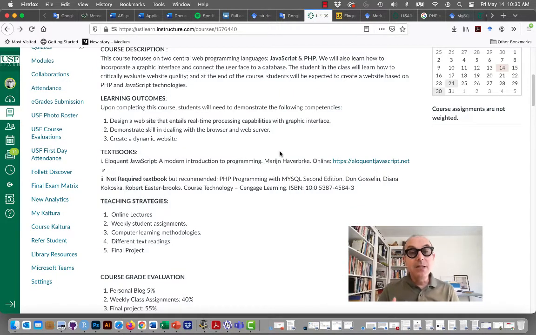The second textbook is not a requirement. It is available in the library. It's called PHP Programming with MySQL. And again, the connection between JavaScript, PHP and MySQL is important. JavaScript and HTML cannot communicate with the database. They don't have the ability to do that. That's why we use a more advanced programming language such as PHP in order to communicate with or pull data out of the database.